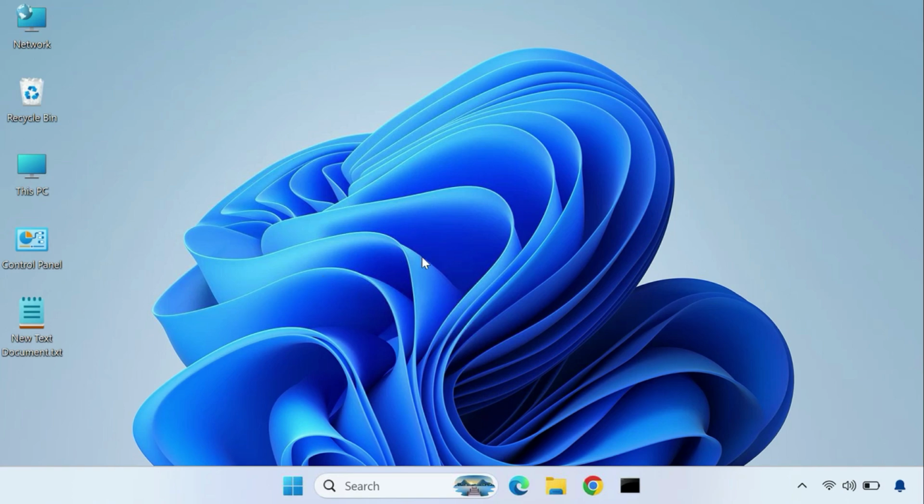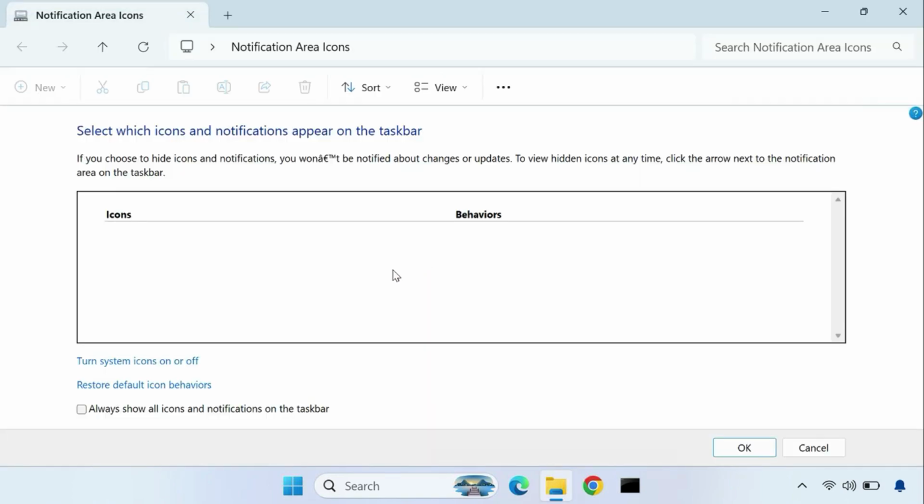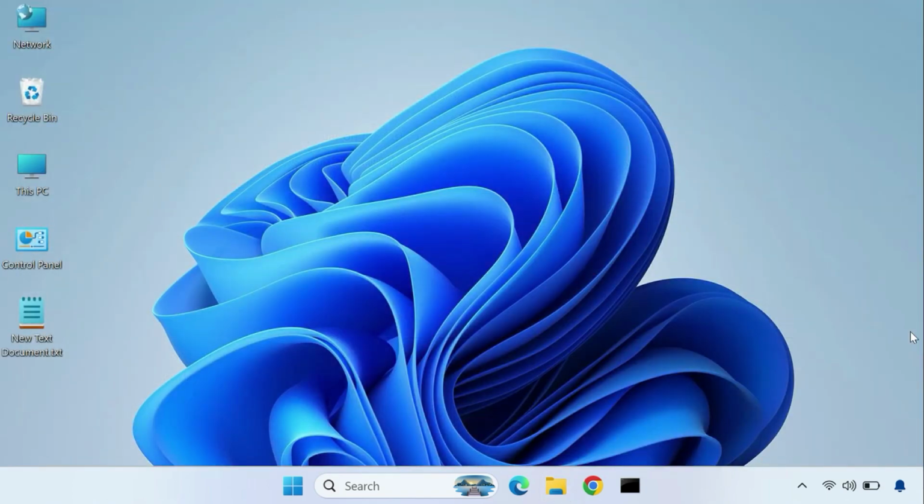This command I will give in description, so you can copy paste, otherwise you can type manually. Then tick allow show icons notifications in taskbar, okay, this, and then click to ok. Check this and then click to ok.